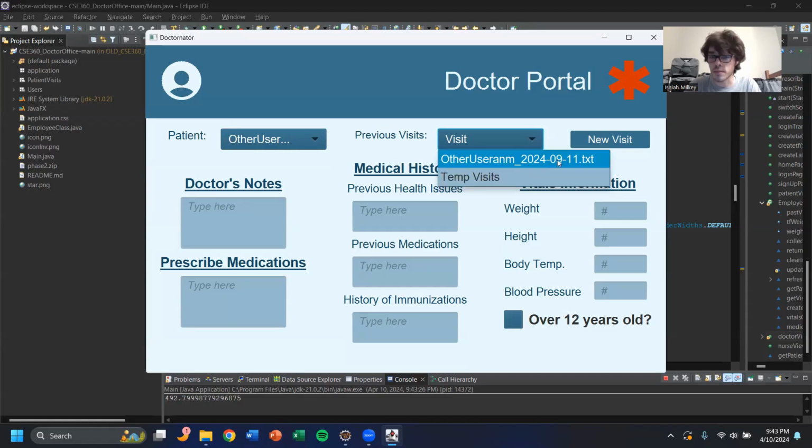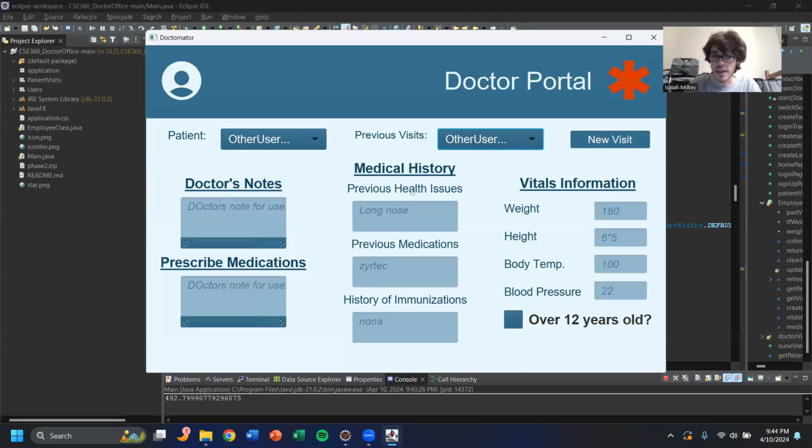So this one's from 9/11/2024, and if we click it, it will populate the information here. And then let's say we want to switch to another patient named username. We open up, we see that they have a visit from 7/19/2024. So we hit that, and we see that it switches.